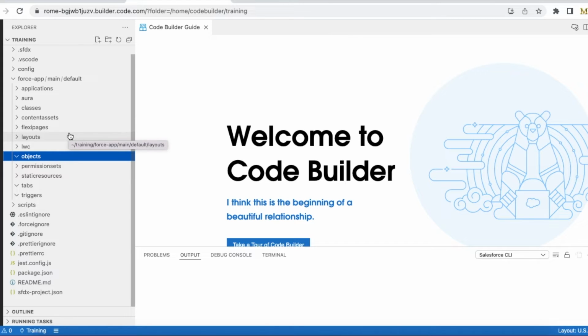If you are new to setting up Code Builder, I will share that blog link in my video description so that you can see all the steps you have to perform to set up Code Builder. Once you have set it up, you can come back to this video and start retrieving the metadata components.